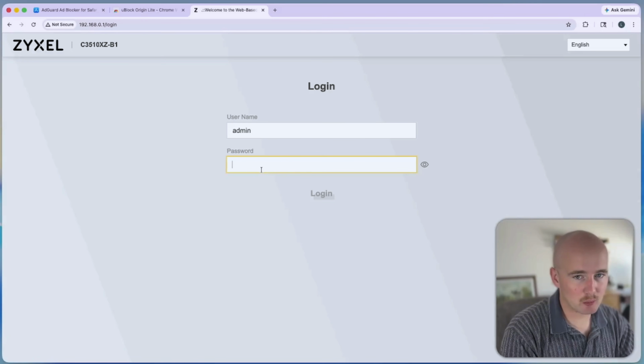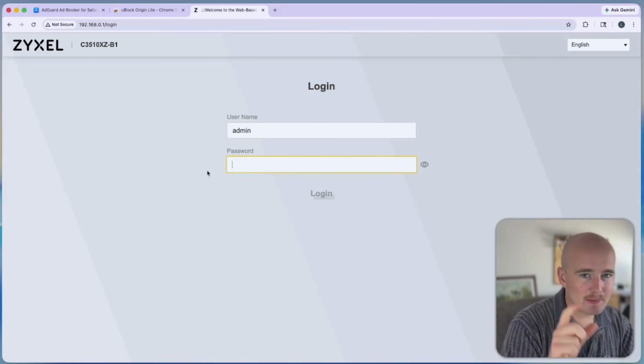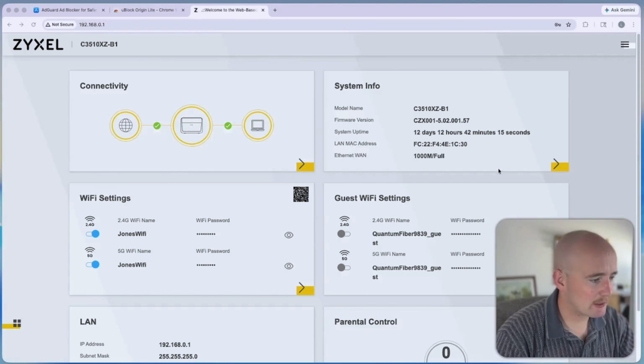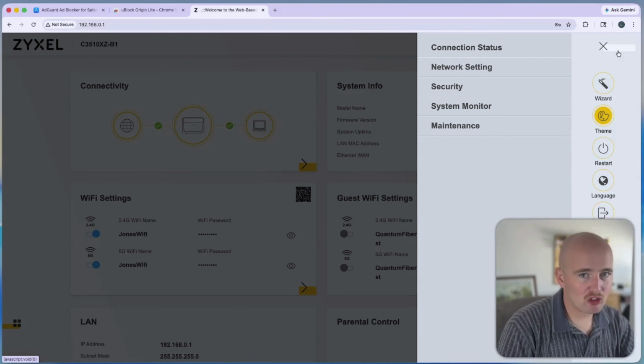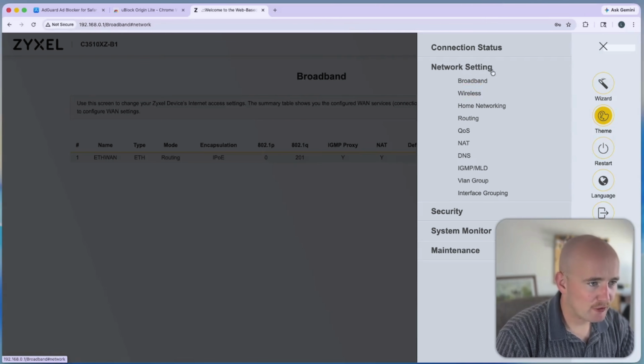They came preloaded when you bought your router. And there will usually be a sticker somewhere on the router that has this information for you. Okay, so I'm now logged into my router settings. And again, this is going to look a little bit different based on the router that you have. For me, I need to go to network settings, and then click on broadband.